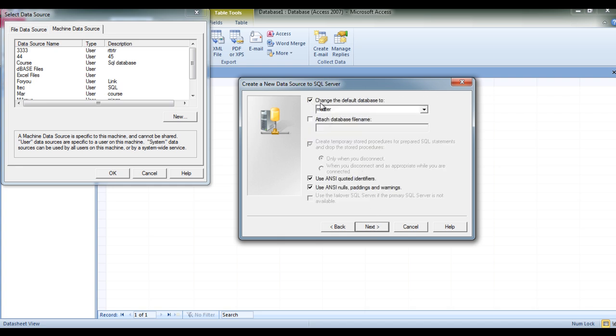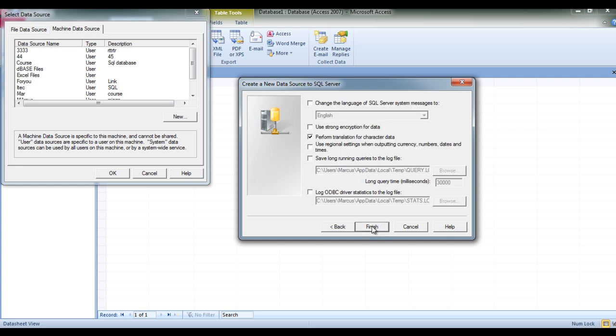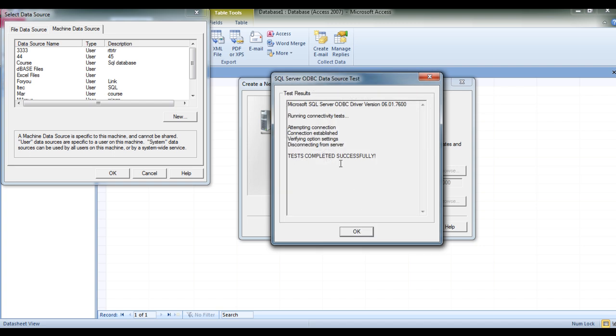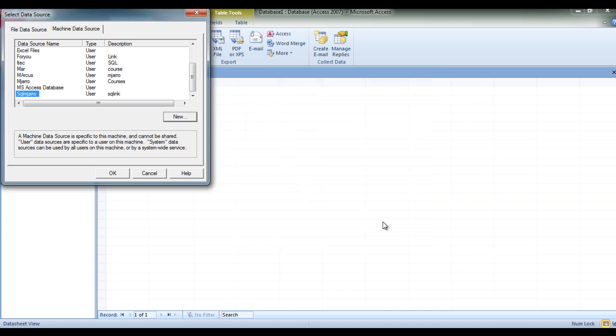Now here we're going to change the default database. Microsoft Access by default tries to connect to the Microsoft SQL master database, but we created our own database called mjaro. So we want to link to that database. So we selected it, click next, and let's test our data source that we just created. Our test completed successfully. So we're going to click OK.